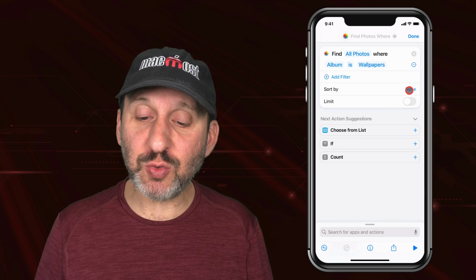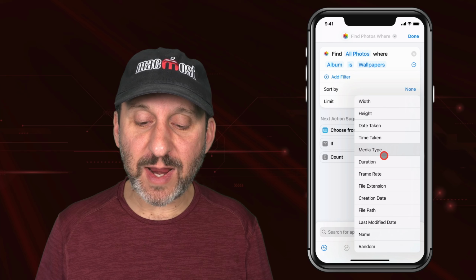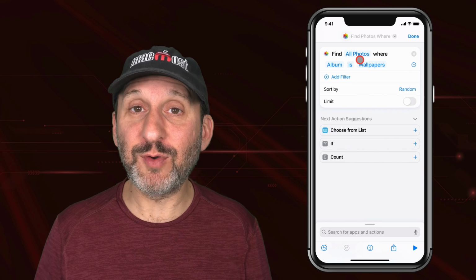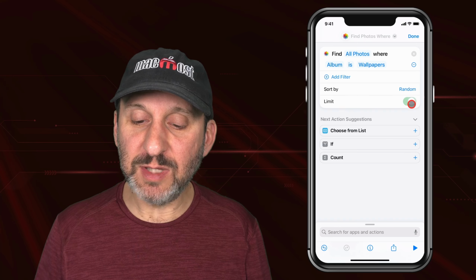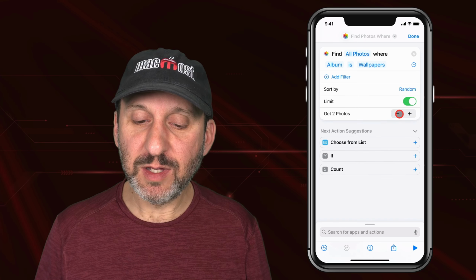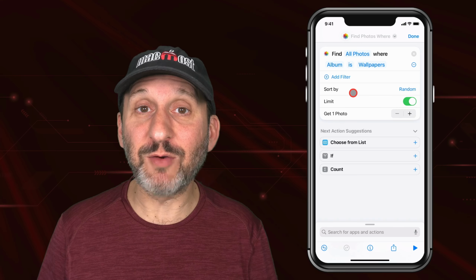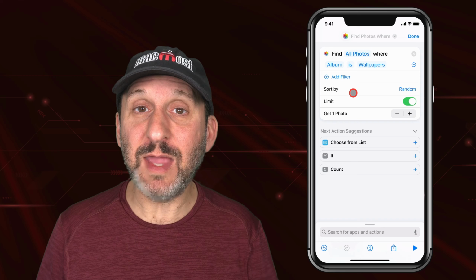And here I'm going to sort them and I'm going to select random. So it's going to randomly shuffle the list of photos that it gets. And then I'm going to limit to just one. So in other words, sort them randomly and take the first one, which is the same as saying pick a random photo from the album.